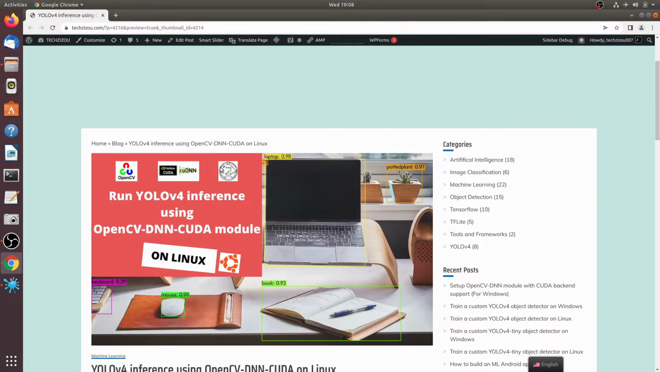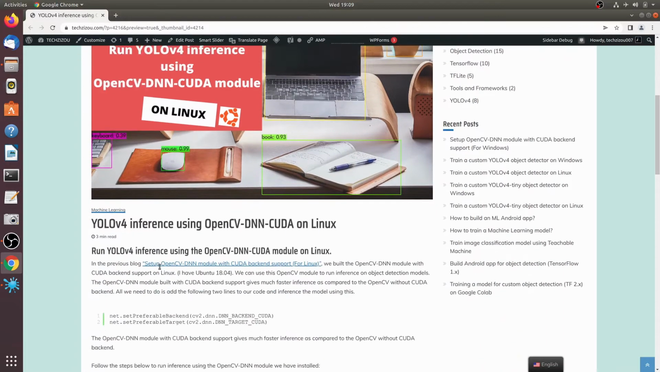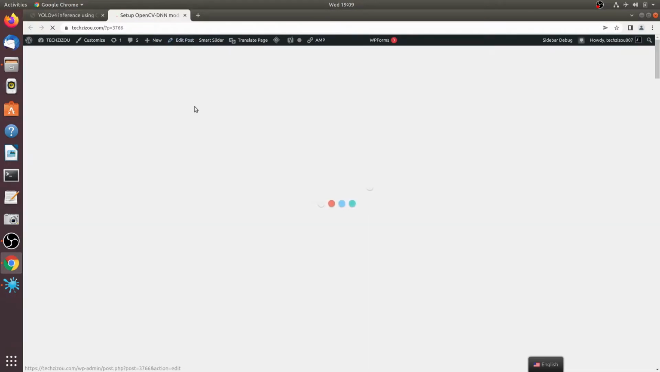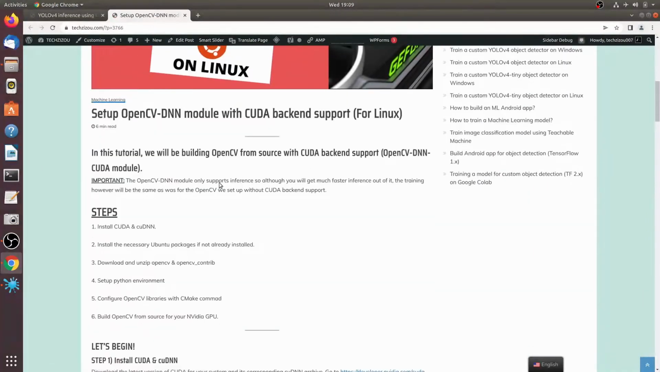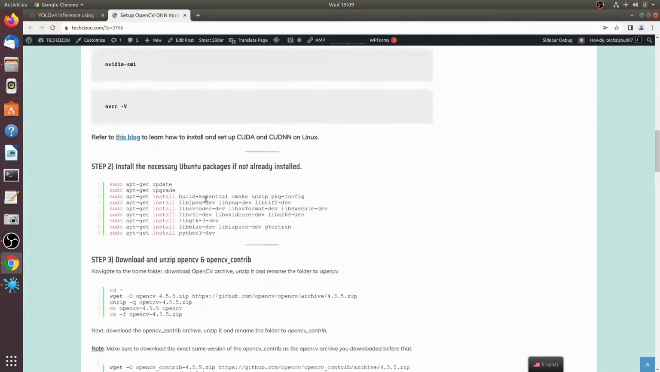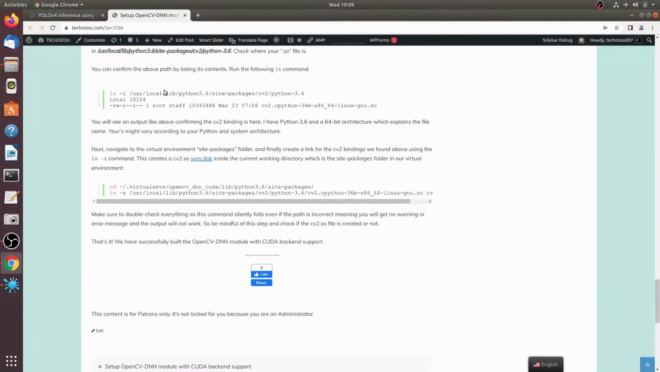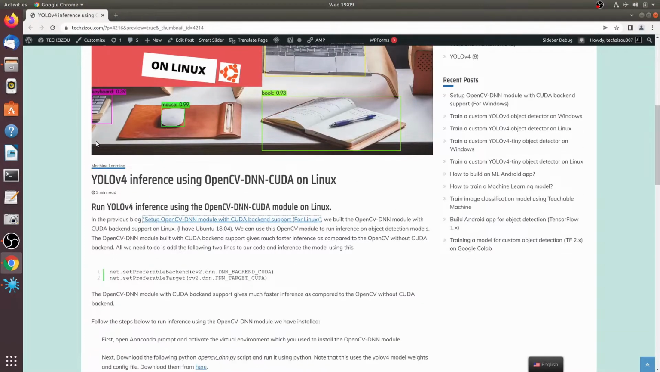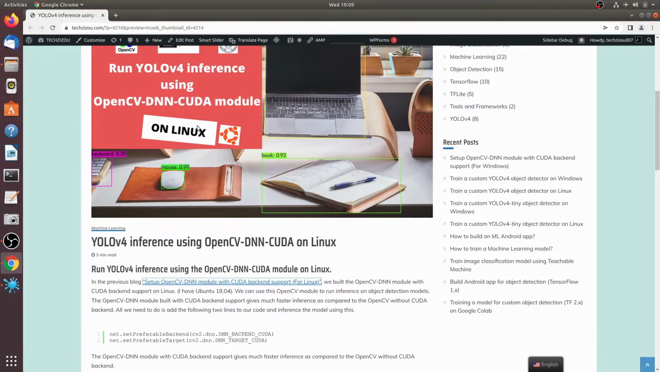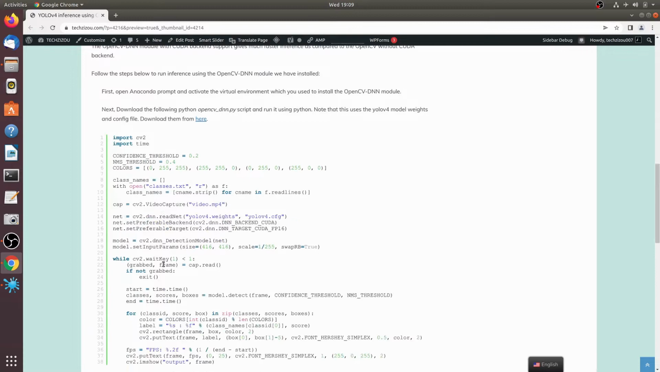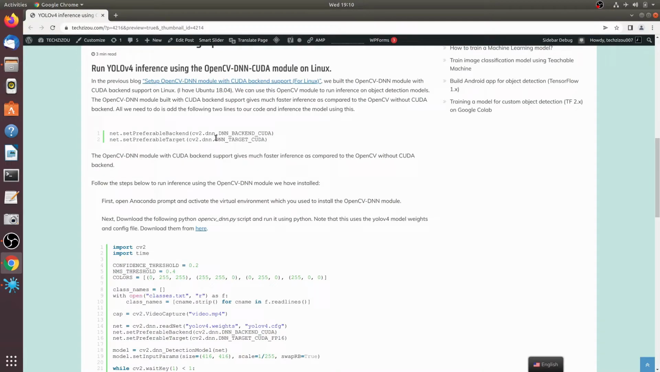In this video I will be showing you how to run YOLOv4 inference using the OpenCV-DNN-CUDA module on Linux. In my previous tutorial I showed you how to set up this OpenCV-DNN module with CUDA backend support. We built OpenCV from source with CUDA backend support. You can head over to this article and install this OpenCV, and then to run inference using this module we can use this script that I've given over here. This is the same as the one for Windows we used earlier. So okay, let's get started.